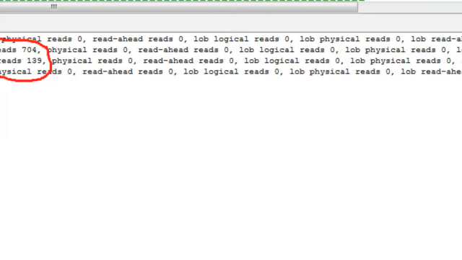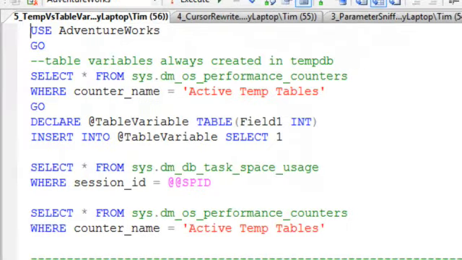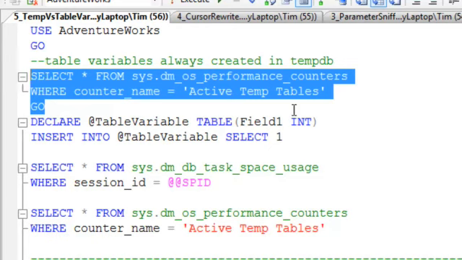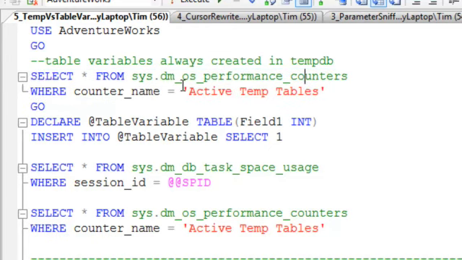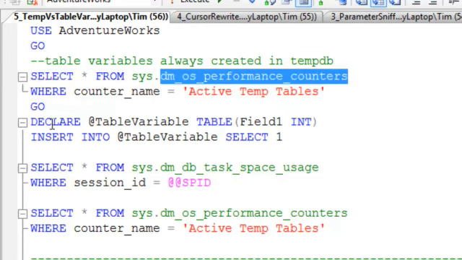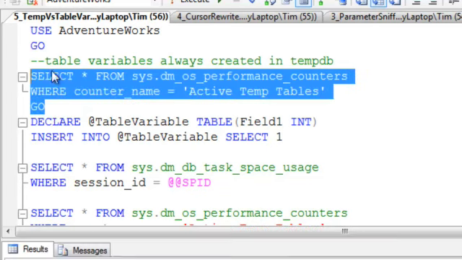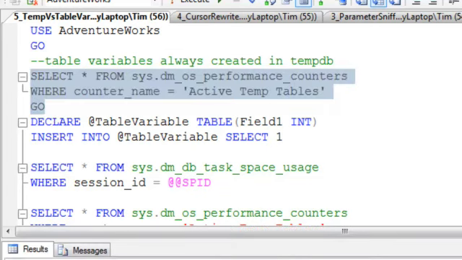Okay. On to temp tables versus table variables. A couple of things I want to mention about table variables. First is the misconception that table variables are always memory resident only. That's absolutely not true. If we take a look at the number of active temp tables in the system right now, based on our sys.dm_os_performance_counters DMV, we can see that currently on my system there are 0 active temp tables.